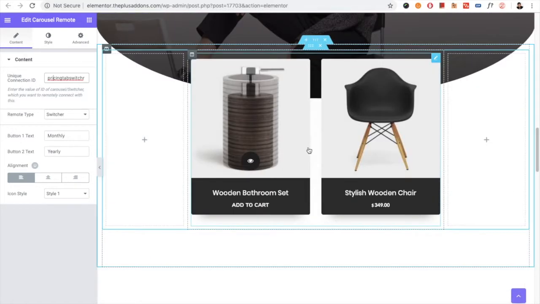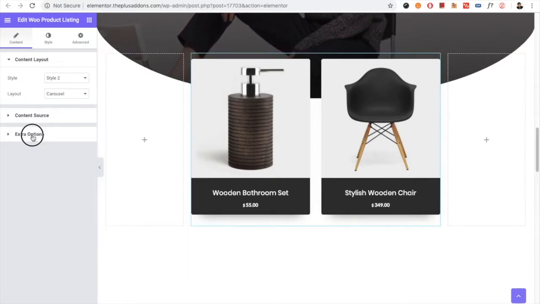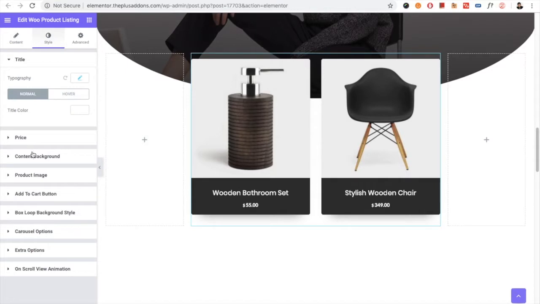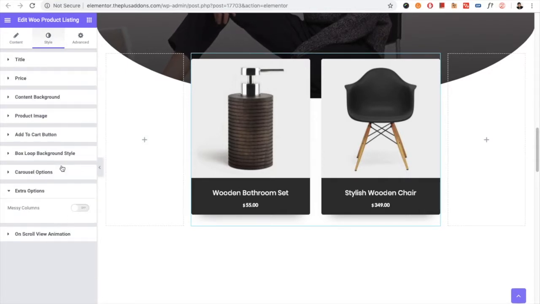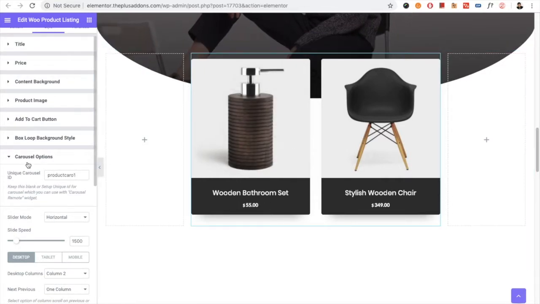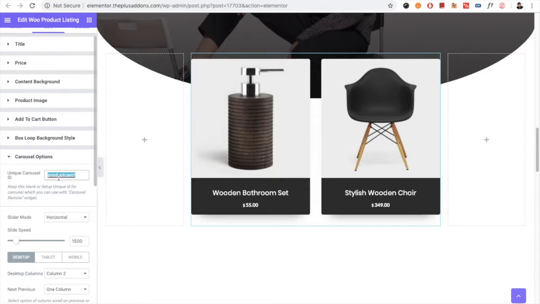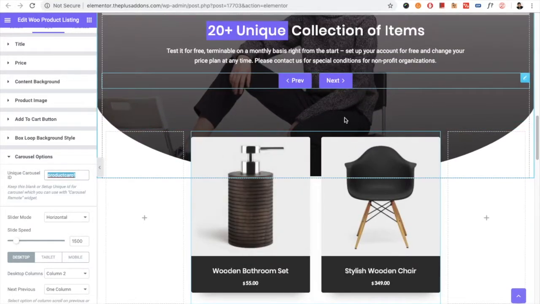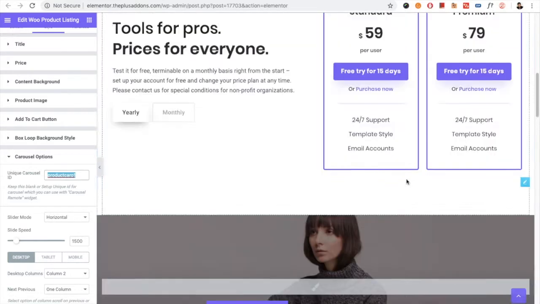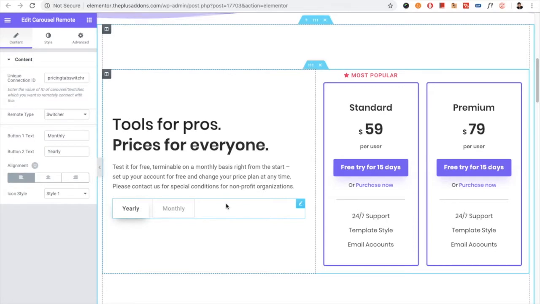The same will be available for anything. For example, in the product section, you have the option in the carousel options, unique carousel ID. You just need to put the unique ID over here and connect it. But make sure this ID is unique.